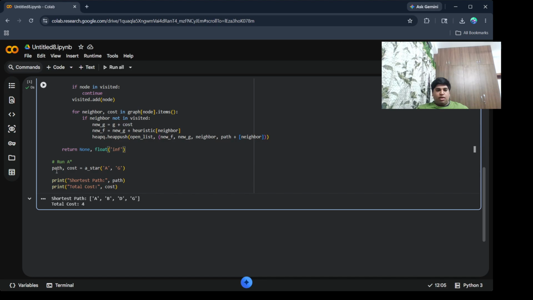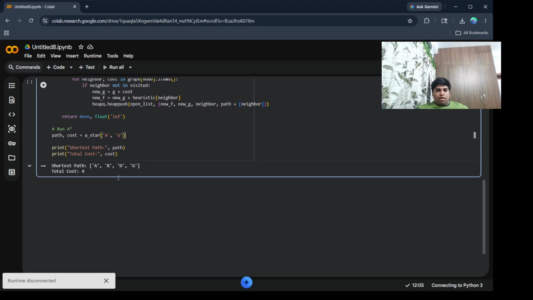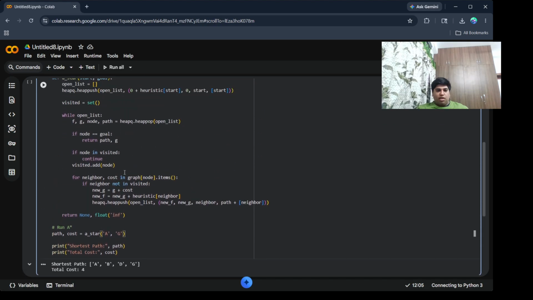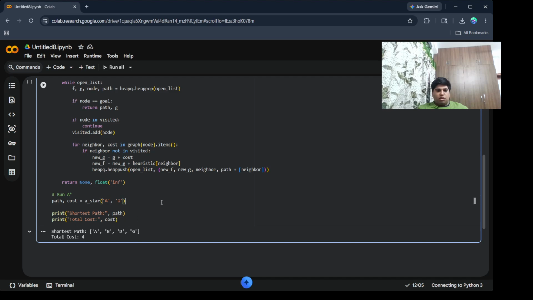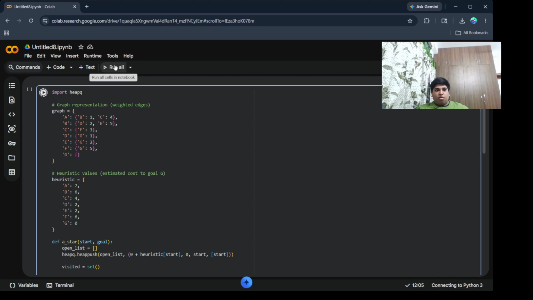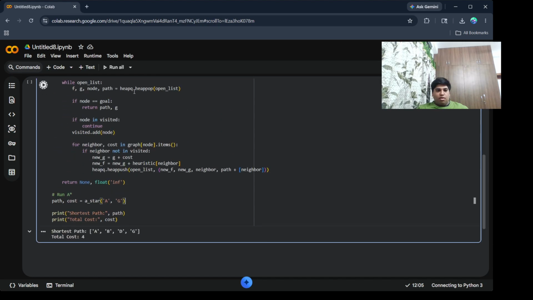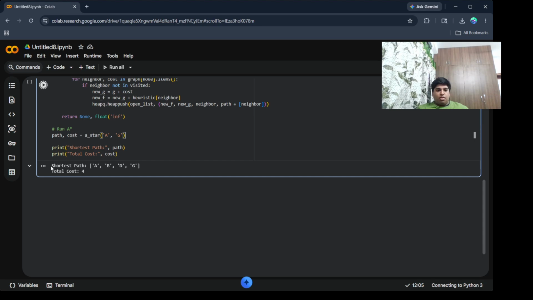So here at the end, we are running the function with the initial node as A and goal node as G. And we are printing the value of the path which we are getting here, and of course the total cost. I've already run this code before, just in case there were any errors. So no errors are there. If we run it, we will get this output. The shortest path which we get, if we use the A star search algorithm, is the same A B D G which I showed in the slide before. And of course the total cost is 4.